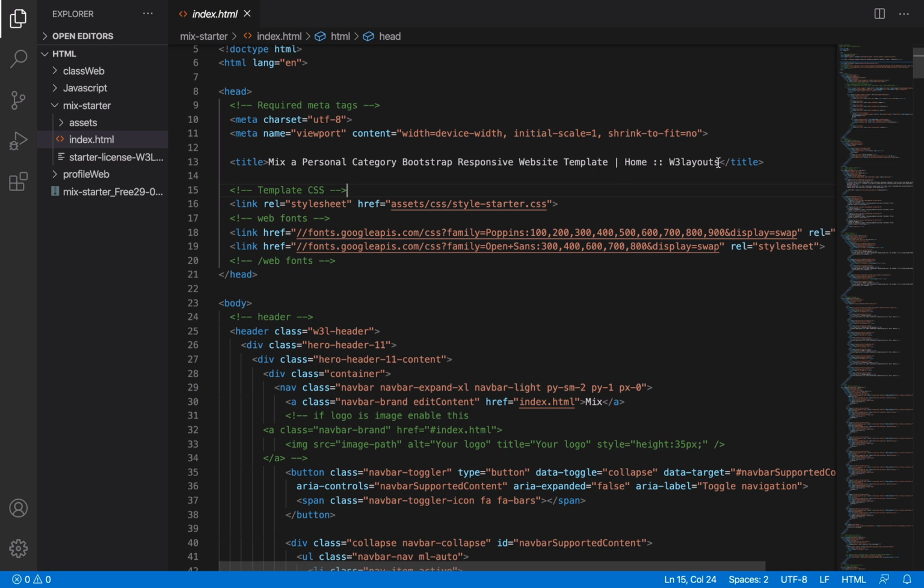So we have to change this title now and change it to maybe personal profile websites. All right, so home, we can just leave it as it is. So we have to remove this because we don't want your user to know where you are getting it from. So we can just remove this.